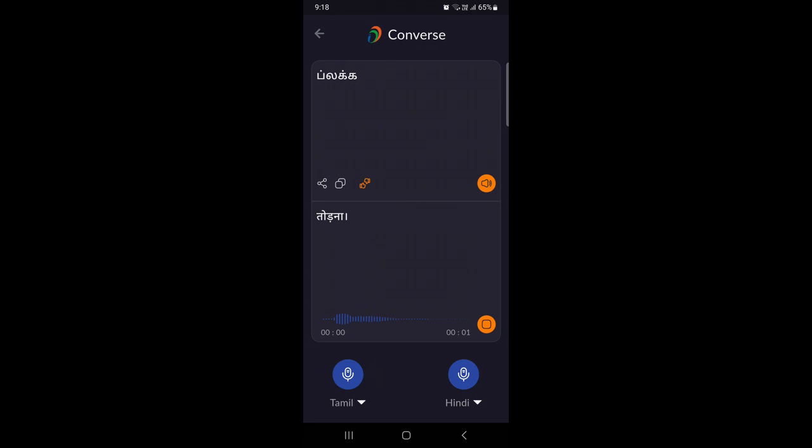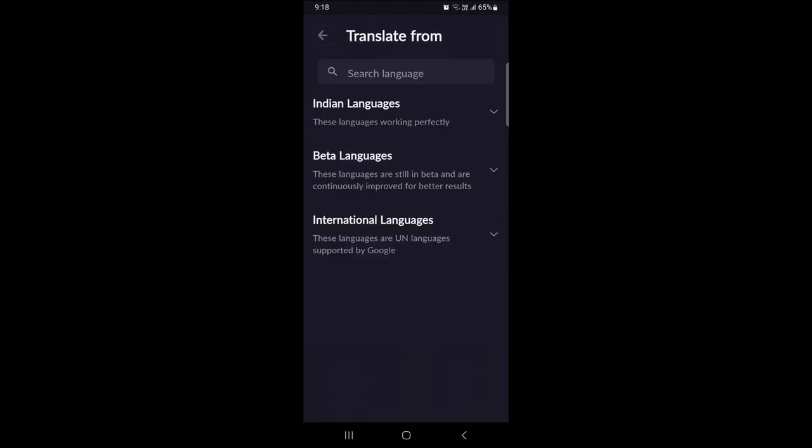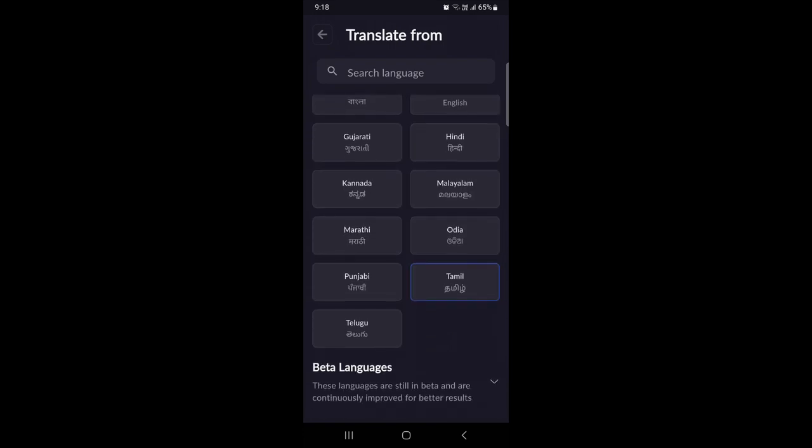If I say something and they catch some word in Tamil, it directly converts to Hindi. In that way you can change. If someone knows only English and you know Hindi, you can say anything, like, hi, how are you.